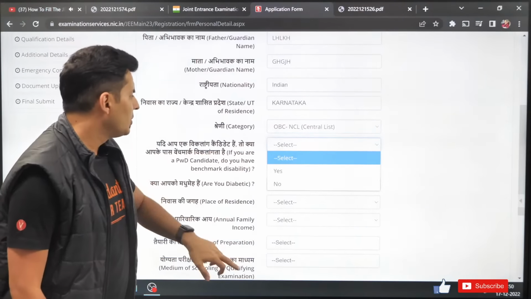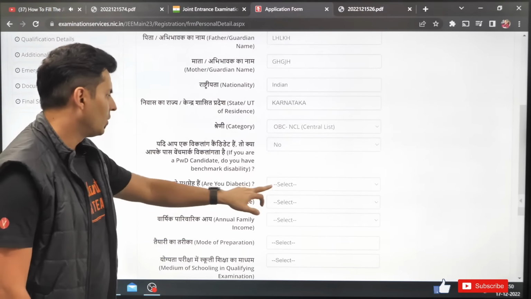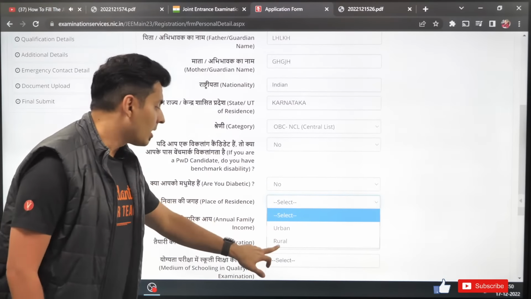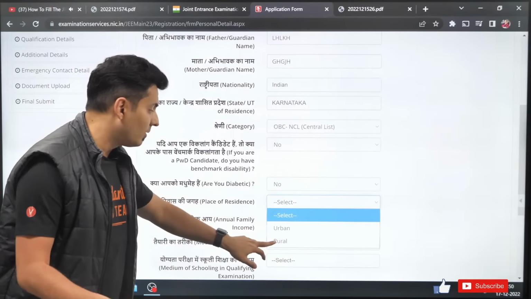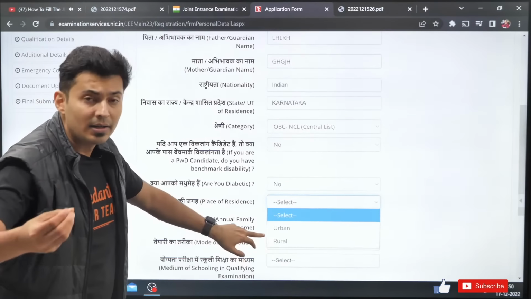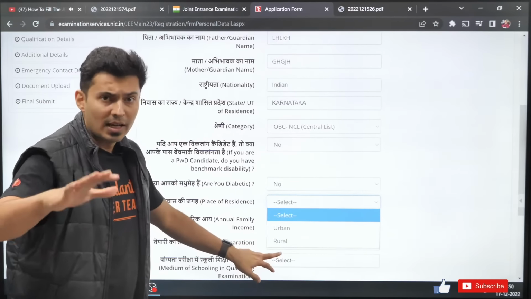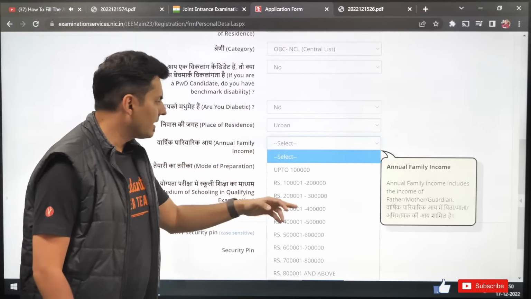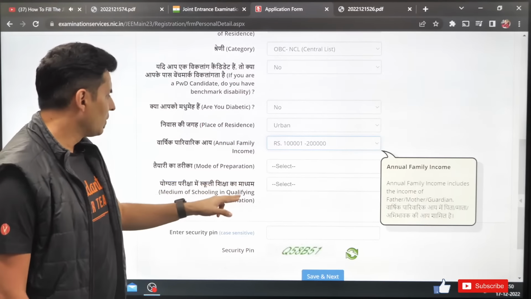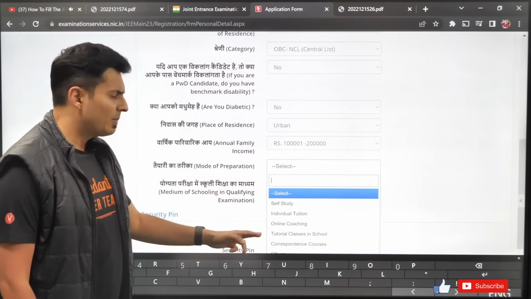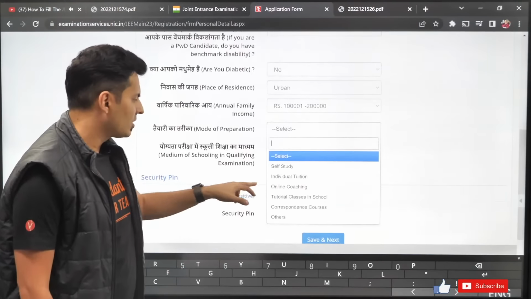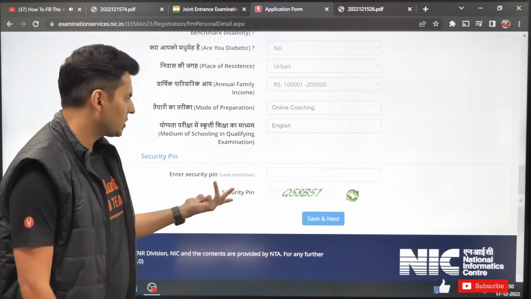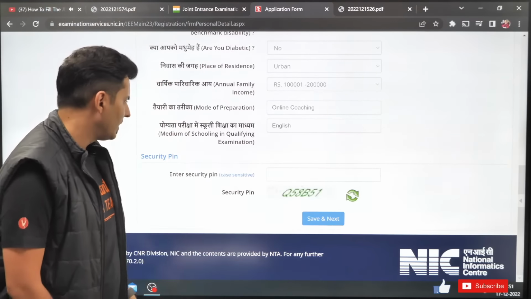Okay, now if you're a PWD candidate, just select it. If you're not, okay, fine. If you're diabetic, you can select that as well. Place of residence, urban or rural, choose it wisely. If you're from a village or you're going to give the center preferably in your village or town, then choose that as well. Then annual salary income, you can choose anything depending on what it is. Your mode of preparation, try to fill it as accurate as possible. Let's say online coaching. Then medium of schooling, over here we are just going to say English. If it's something else, you're going to fill that as well.